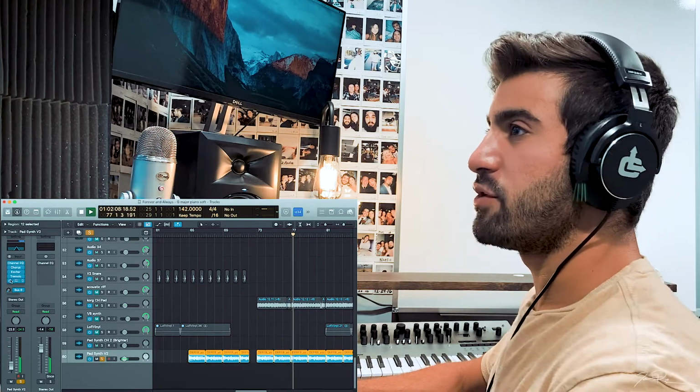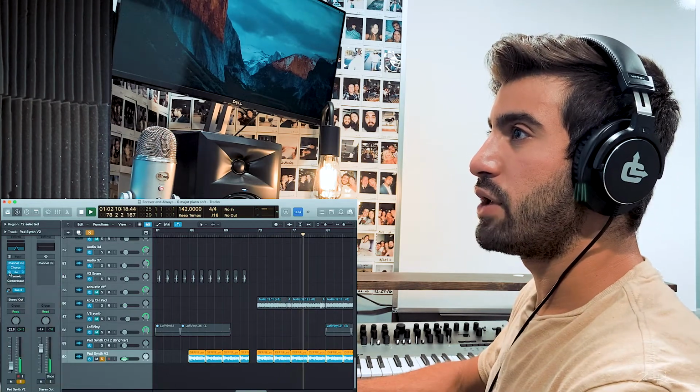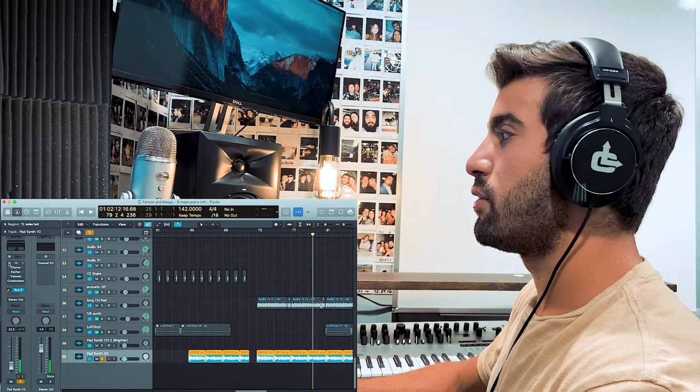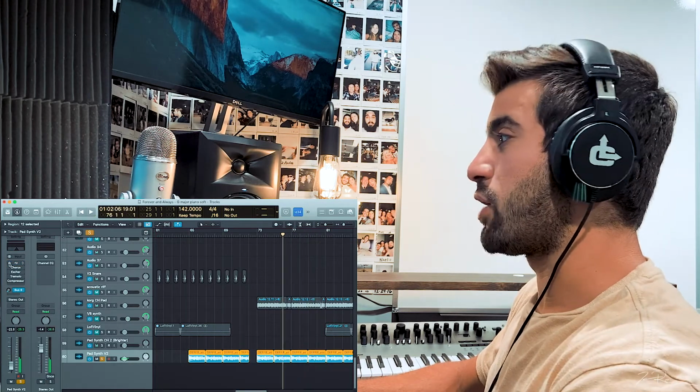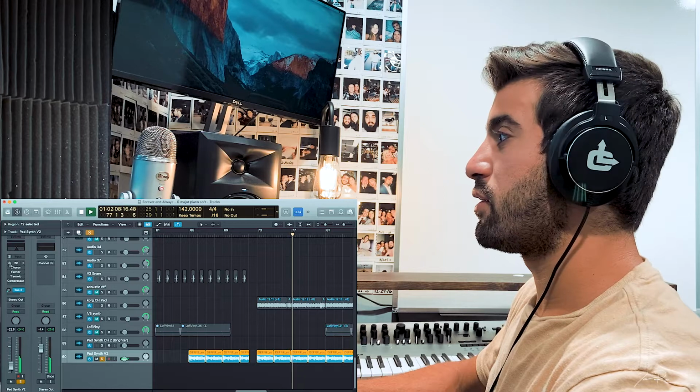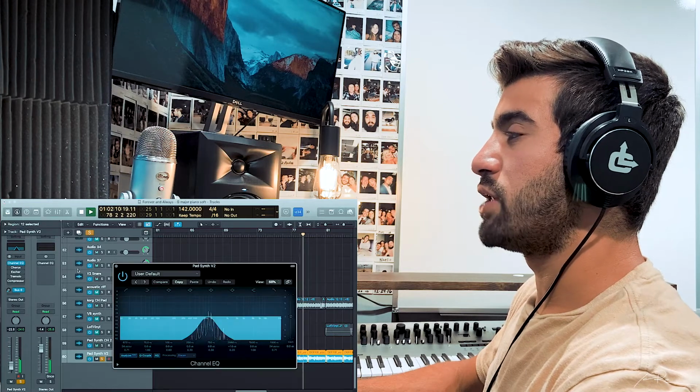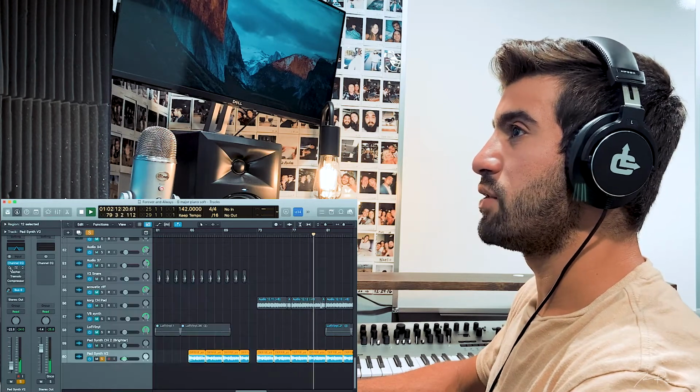Pad coming in. This is the original pad. Turning everything off. It's actually more like a chorus thing, but I did some serious EQ effecting to it. Some chorus.